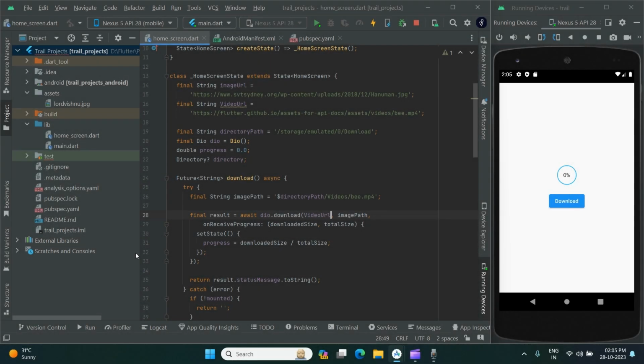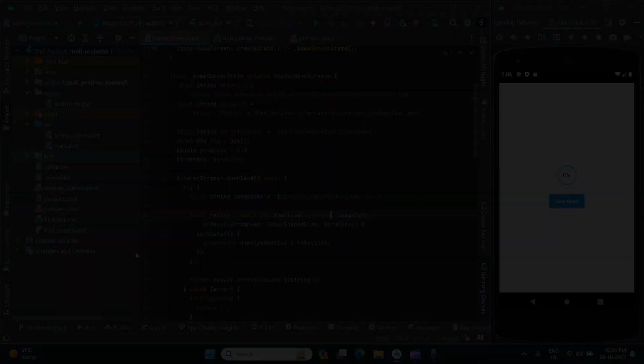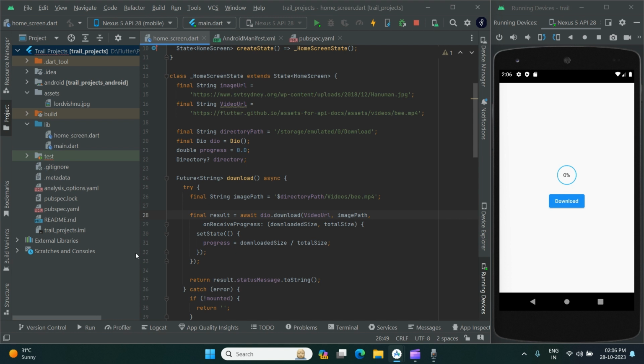Hello everyone. In the first two videos, we learned how to store a file or create a folder without requesting a write external storage permission on Android API level 30 and above devices using Flutter. In this video, we are going to learn how to store a file or create a folder by requesting a write permission, or accessing the permission to store the file.